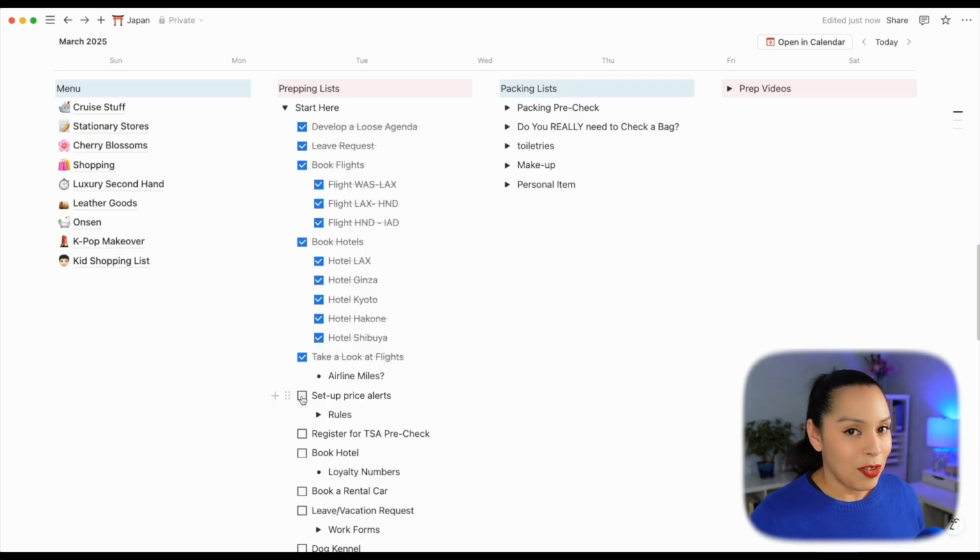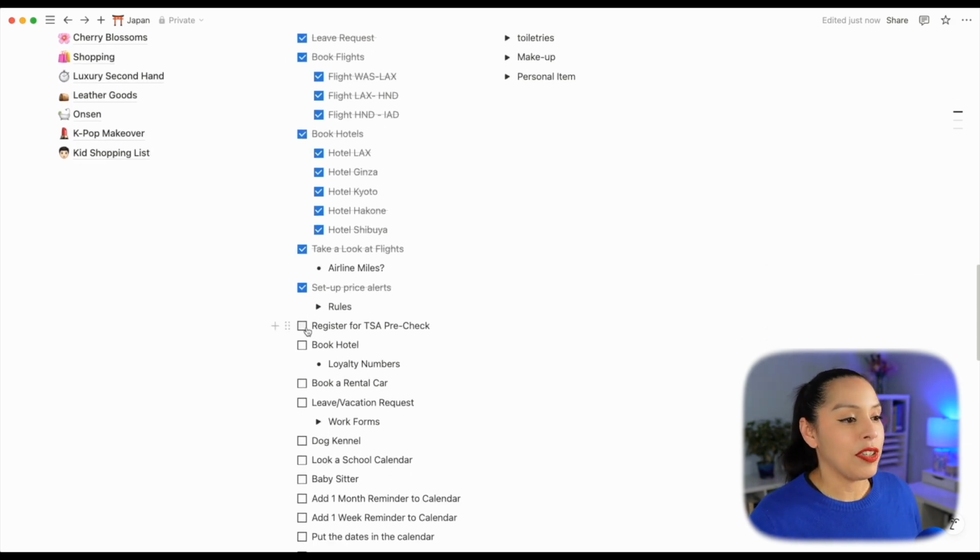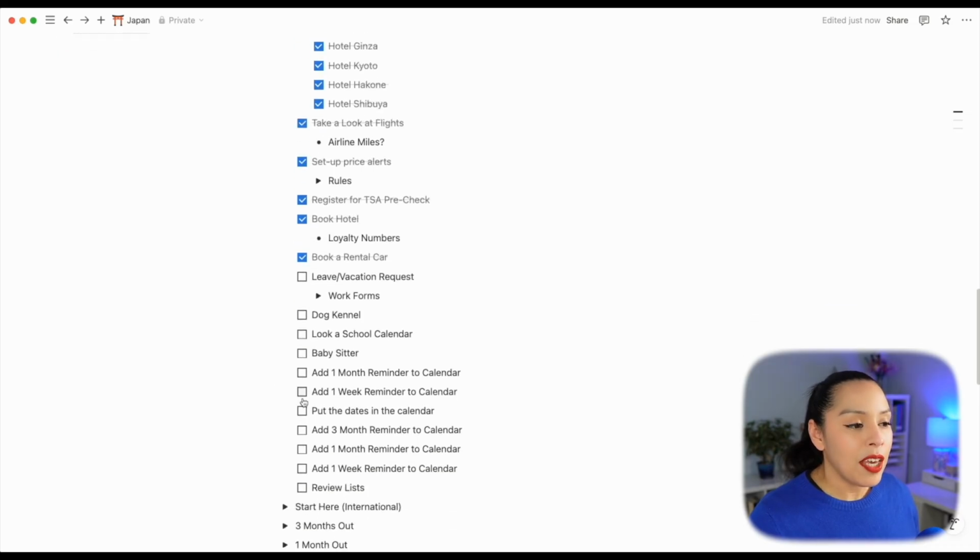For this Japan trip, I was able to set up a price alert so that I could monitor the cost of the trip. If you haven't already, you can take this opportunity to register for TSA PreCheck or for global entry if you're doing an international trip. I have a separate reminder that you may be able to use loyalty points to book your hotel. I have book your reservation in the event that you want to do that. For me, I also have individual things that I have to do, look for a babysitter and a dog sitter.